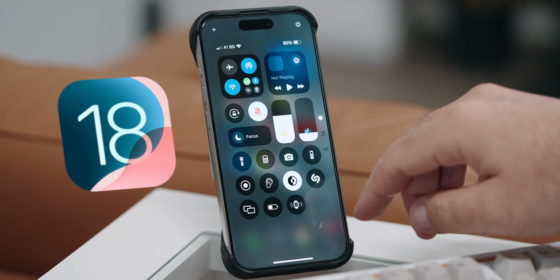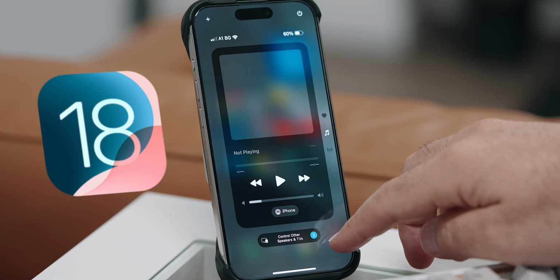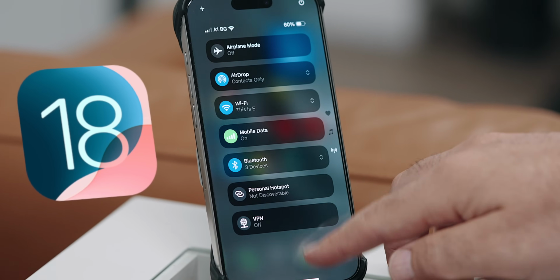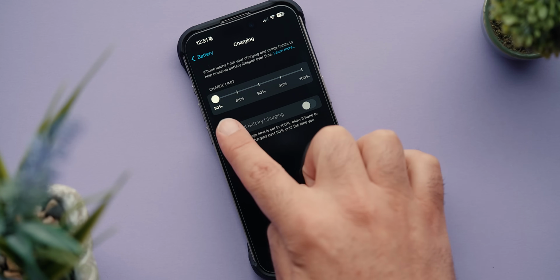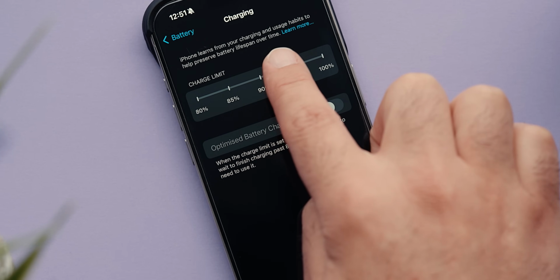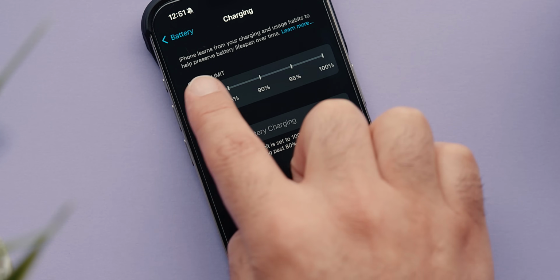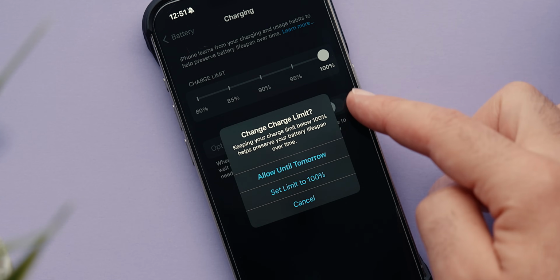By the way, did you know that iOS 18 introduces enhanced battery preservation features? One of the key additions is the ability to set a specific charging limit accessible through the Settings app under the Battery section. This feature helps extend the battery life by allowing you to select a charging limit.